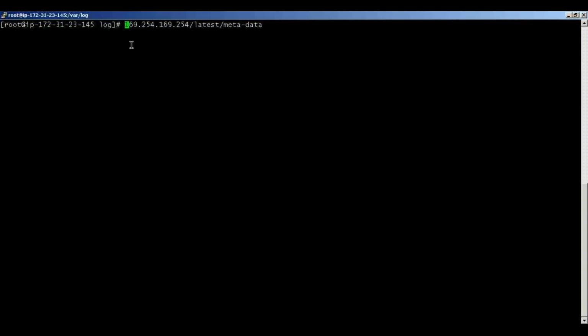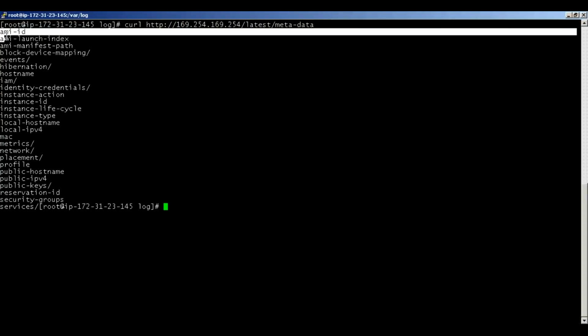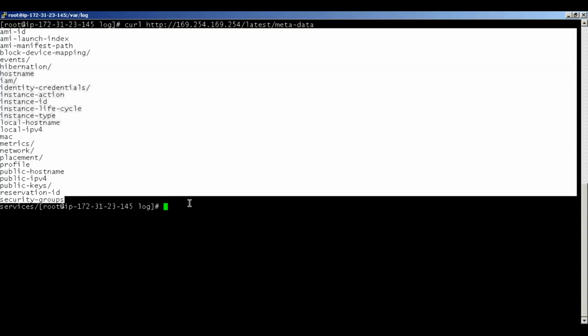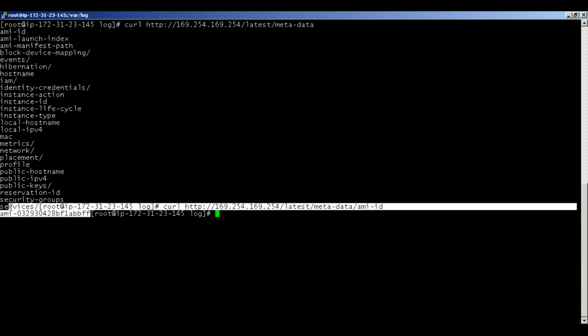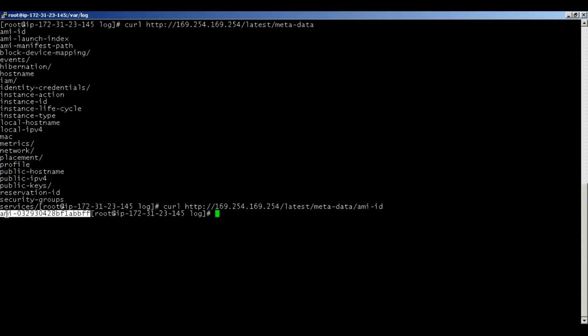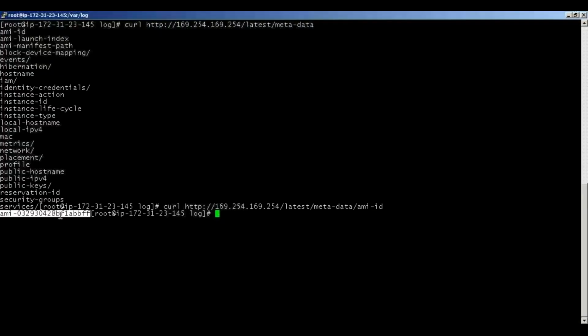So how do you access it? You can open this URL using curl or in the browser. So here is all the metadata which is available for this instance. If you want to see some particular value, you can go to metadata slash whatever that is, for example AMI-ID. When I do this, it will give you the AMI from which this instance was launched. You can go and double check over here. Same thing.